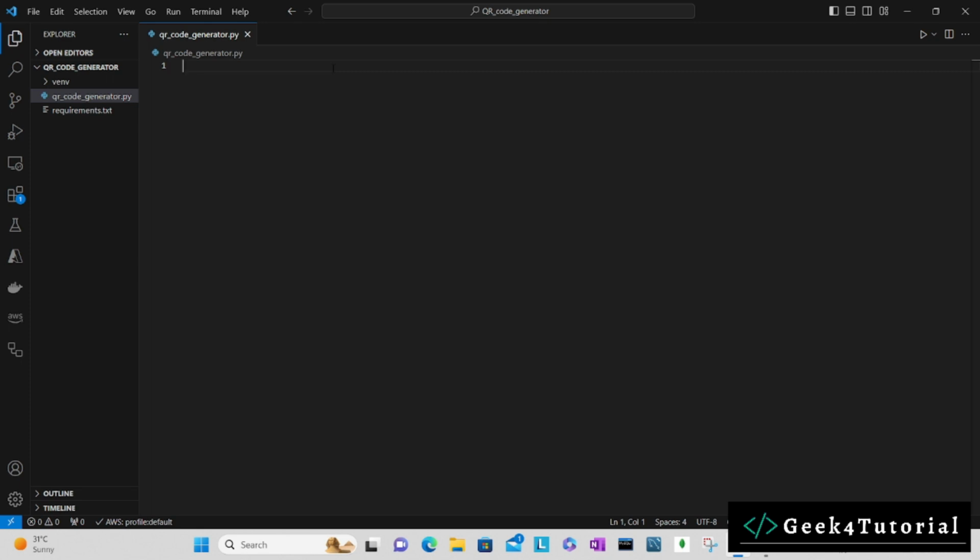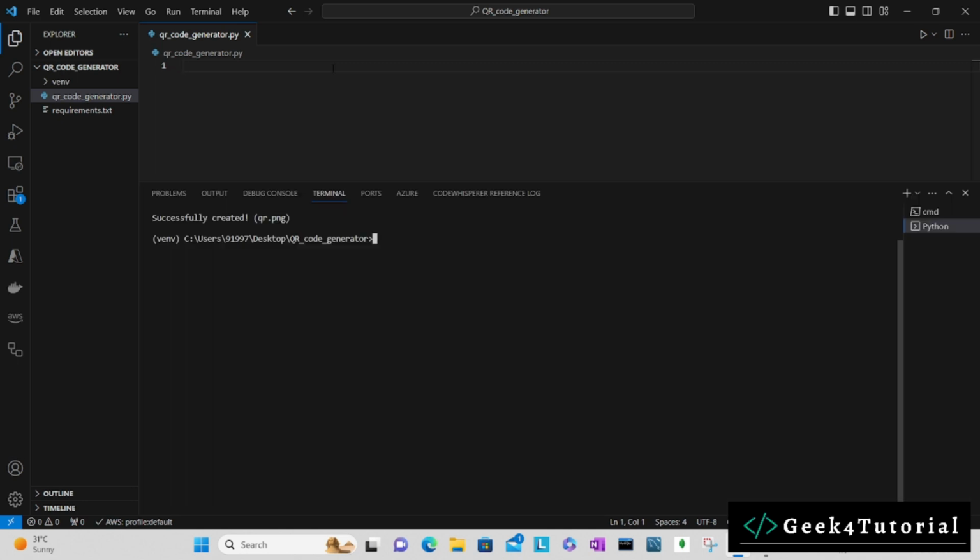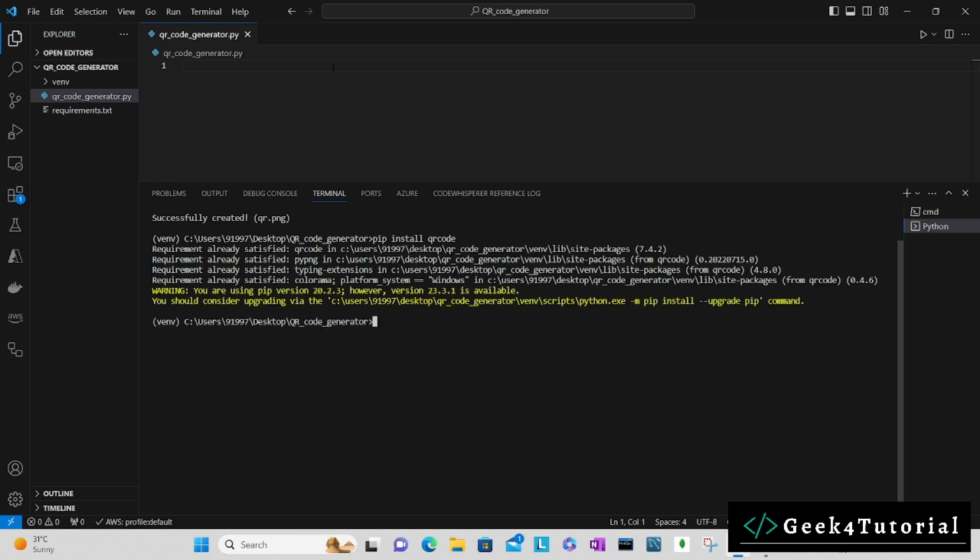So for building this particular tool, which is the QR code generator, you need two dependencies, which is two packages. First one is qrcode and the next one is pillow. If you want, you can create a virtual environment and install it there, or else you can simply run pip install qrcode. I have already installed it, so if I run it now, I will get a requirement satisfied message. But in your case, it will install the dependency for you.